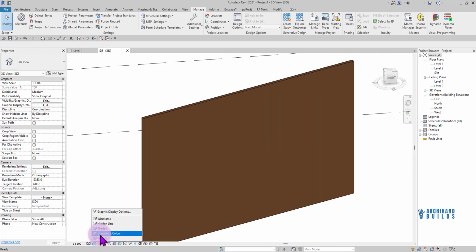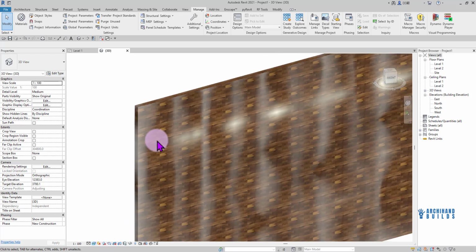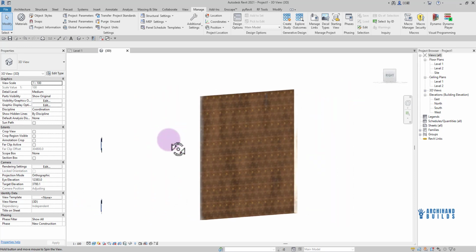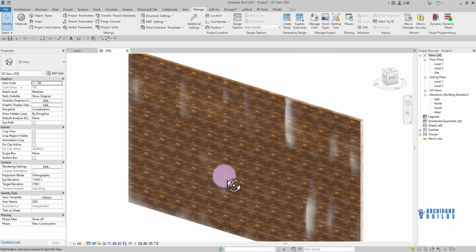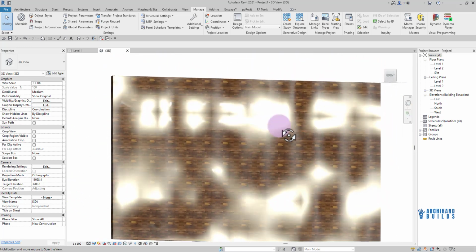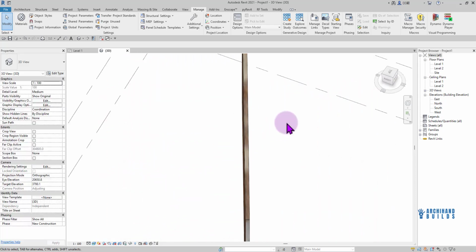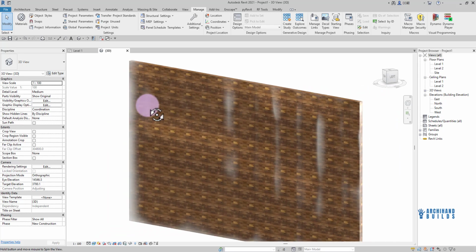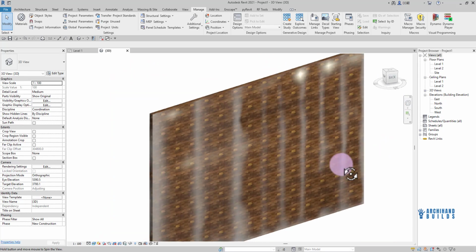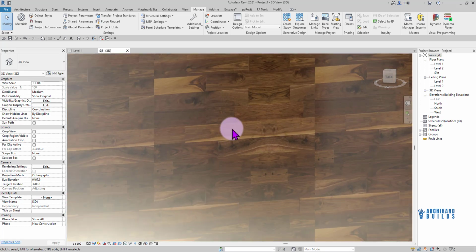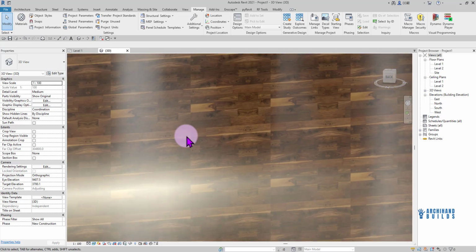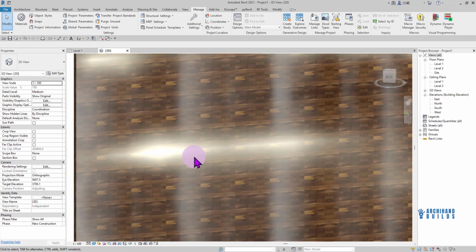We can see that, and we are going to send this to realistic, and we are going to have that in there. All right, so we have a glossy finish, a reflective finish. So this is what we are going to have if you are using that material in there. So this is how we create our own materials inside of Revit. All right, so this is how you can create your own material in there.